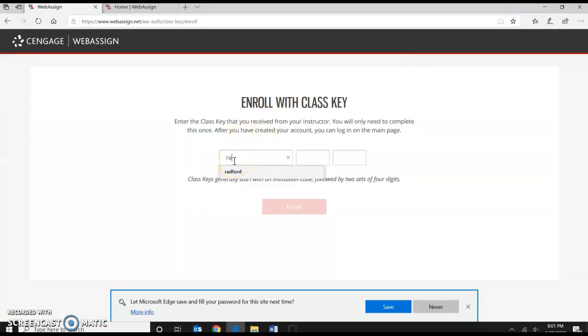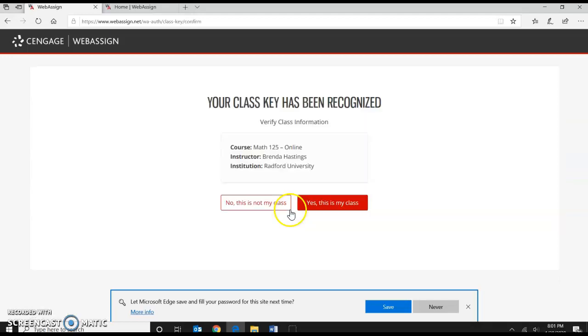In this first box, you're going to put all lowercase Radford. In this second box, you're going to put the numbers 5071. And in this third box, you're going to put the numbers 9275. So again, all lowercase Radford, 5071, 9275, and click Enroll.